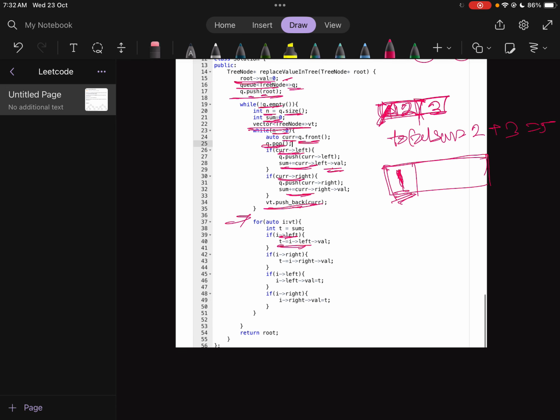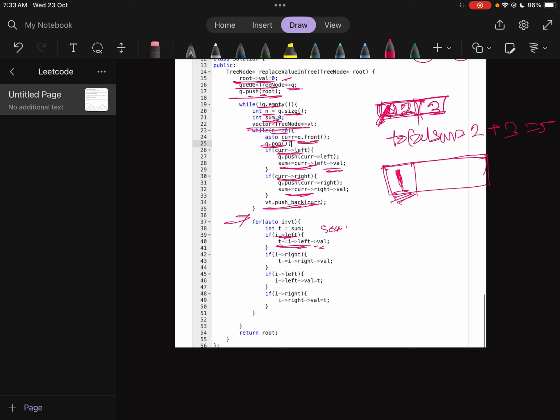Okay, left child means what? I will subtract that value. This is the sibling sum, so I'll subtract that value. Similarly, you can take another variable, the sibling sum as 0, and then you can add this left child and right child. Then you can modify this. You can also do that.